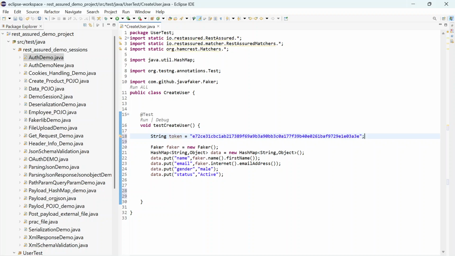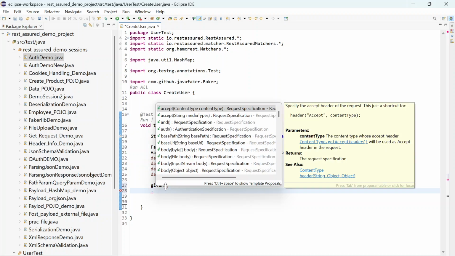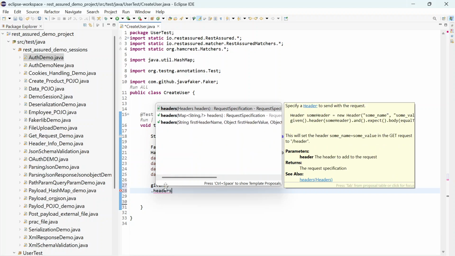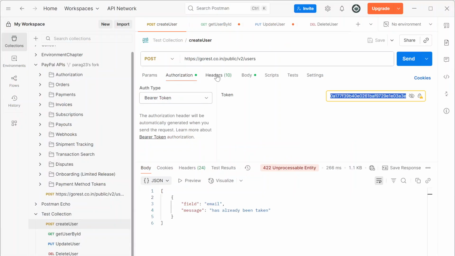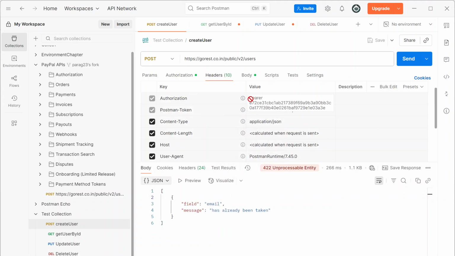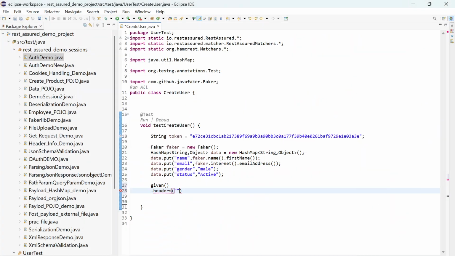So this is a bearer token which we want to send in every API. Now we can use our regular syntax, that is given, when, and then section. So first is given. Inside given section, we have to mention headers first. So let's put headers. Inside this headers, we have to pass authorization. So if you see in Postman also, inside headers, authorization, bearer keyword, and the token. So we have to pass like that.